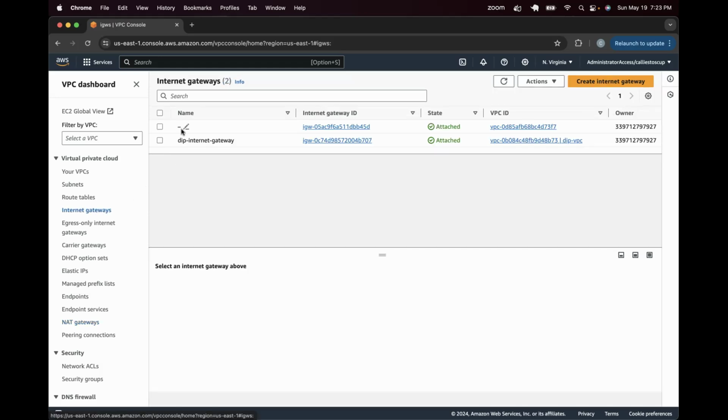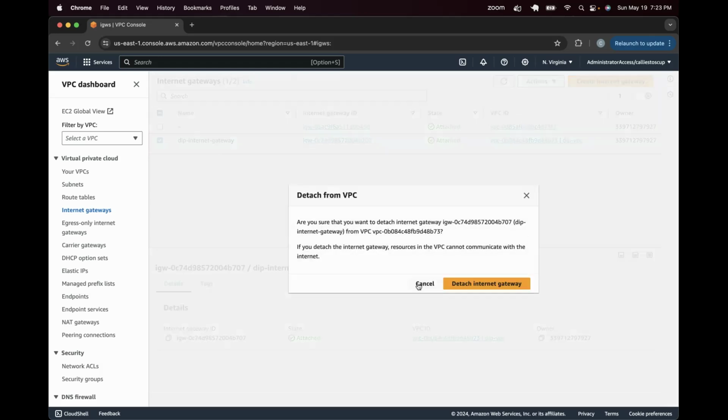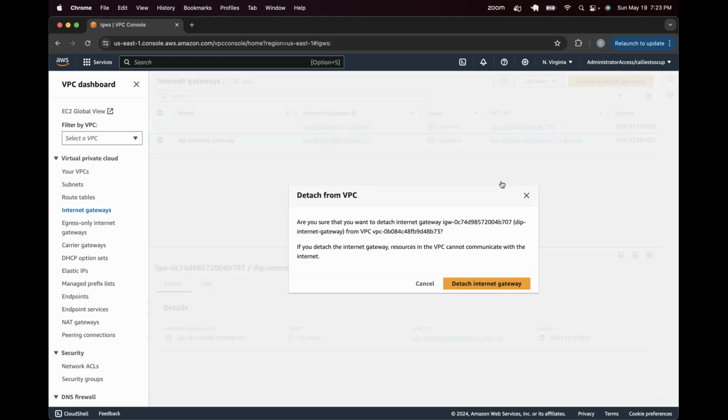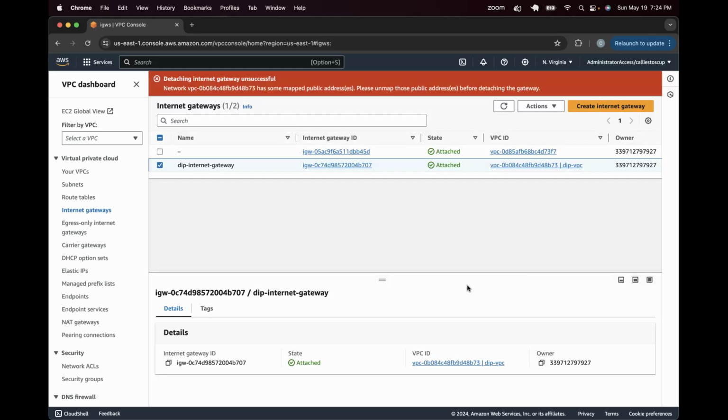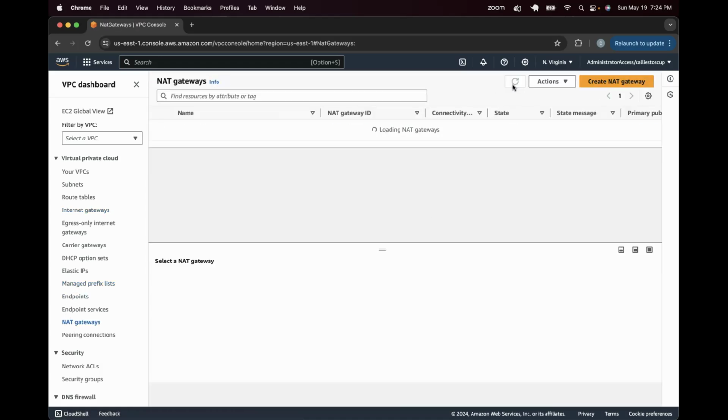Let's go to our internet gateway and let's go ahead and delete that. Oh, I didn't want to detach it. I wanted to delete it, but maybe you have to detach before you delete. Oh, it's because it has mapped public IP addresses that need to be deleted first. All right, so we'll have to go find those. Let's check if our NAT gateway deleted, and it did.